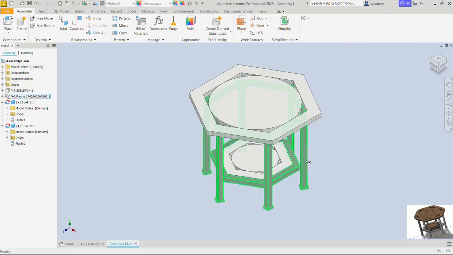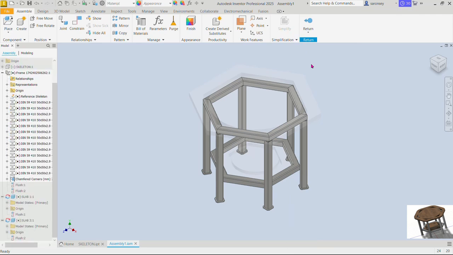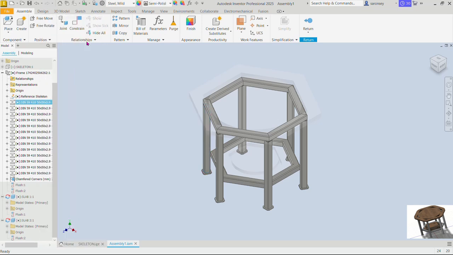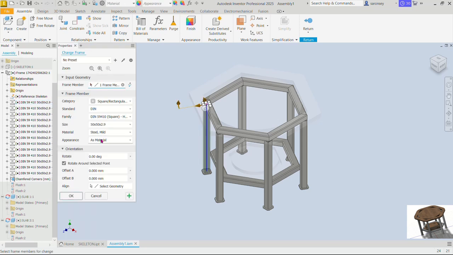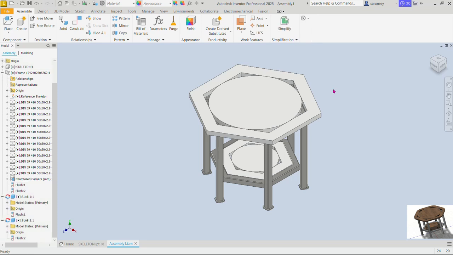Same as for the frame members as well. Let me right click and choose edit. Then I am now in the frame member, so I can select any frame member I want. Just right click and choose edit with frame generator. Once you select that, from here you can now change the size or the category. You can just make your edits here. OK. Once you are done, you can return to the main assembly.